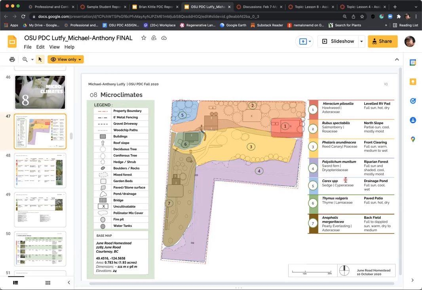So that's just one thing to note with microclimates. It may not be cool around a pond. It may be quite different. And then we have this paved area. So pavement's going to be super hot if it's in the sun. And this back field here, which is sort of a dampened area.